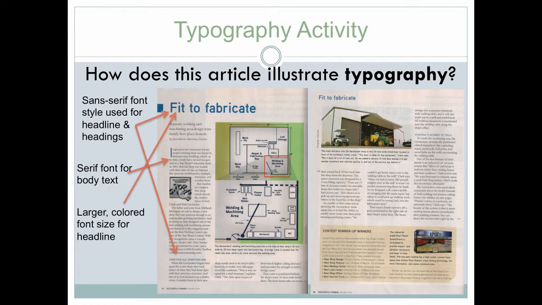You'll also note that the headline has a larger colored font size, and that this color is carried through with the headline being repeated on page 44, or the second page of the article, as well as the headings. And then lastly, a boldface font is used for captions. This differentiates the caption from the body text.